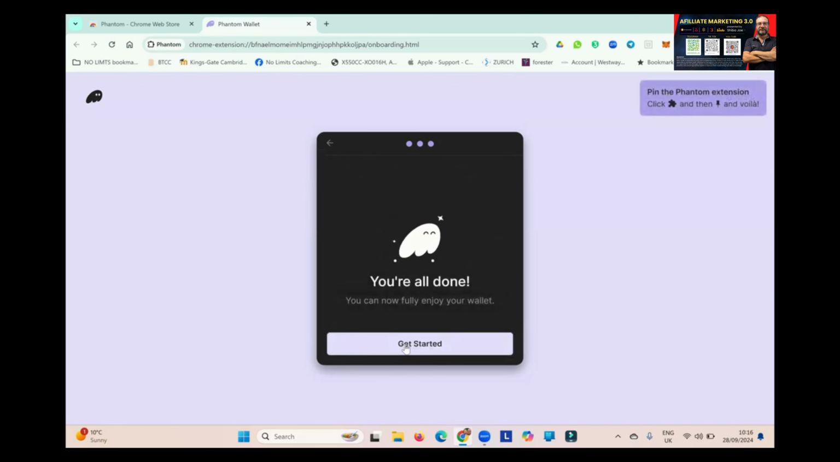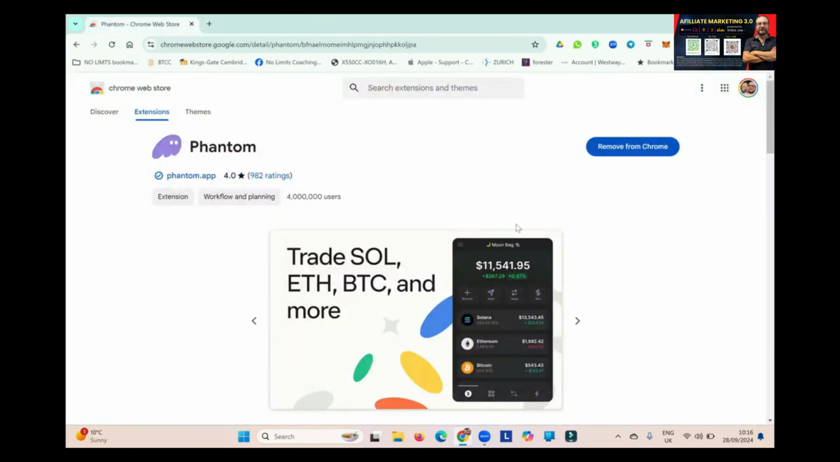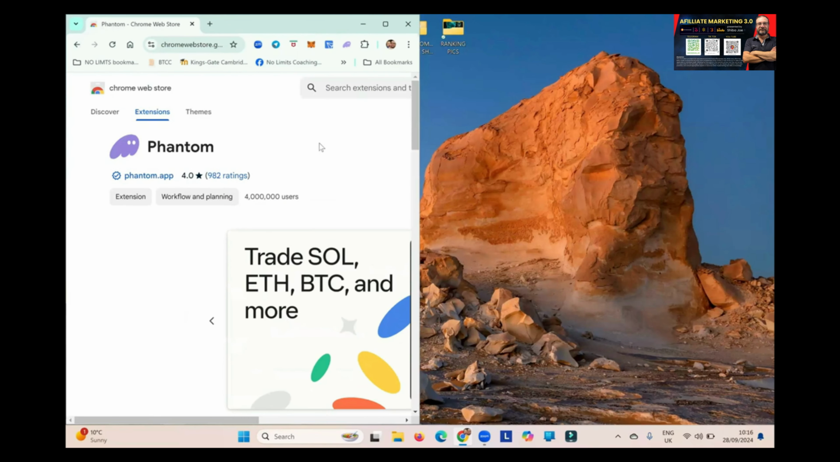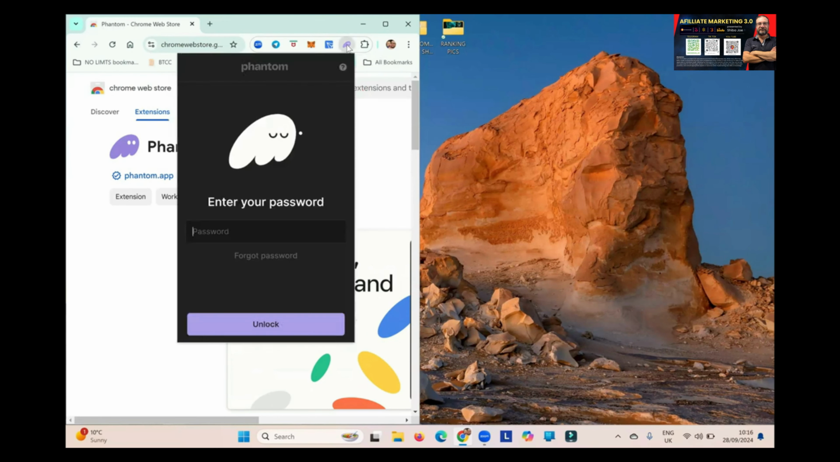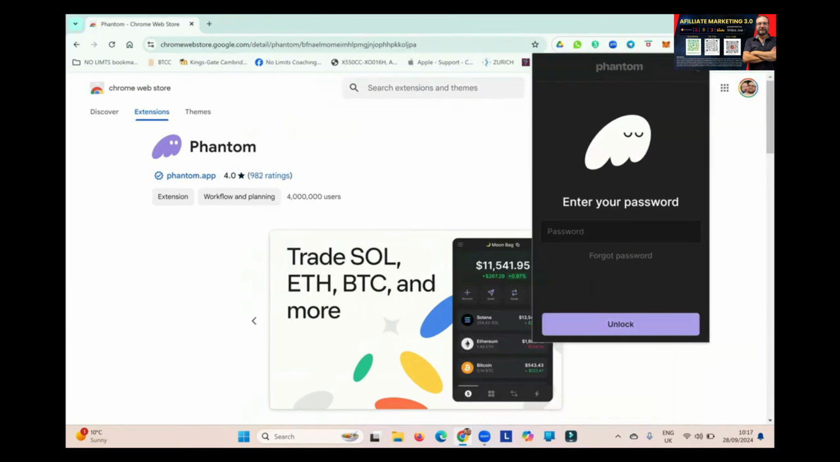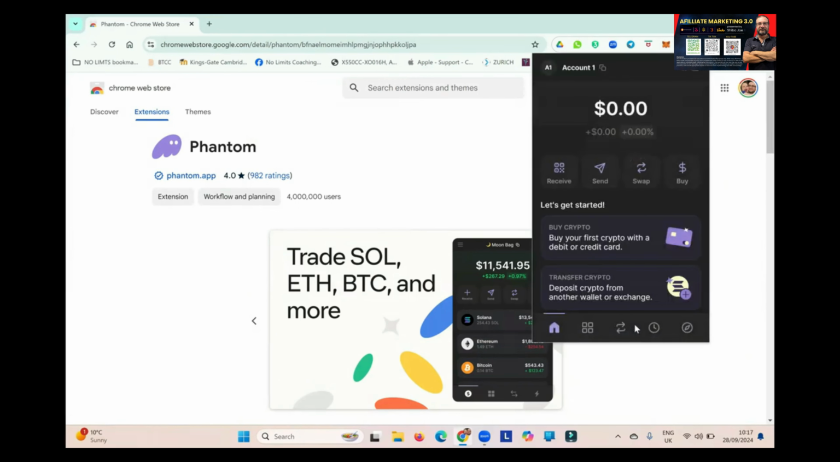And then get started. And now you have created your wallet. So to access it easily, because you've saved it in the toolbar, all you do is click and the wallet will open. And then you enter in your password and click unlock. And now your wallet is live.